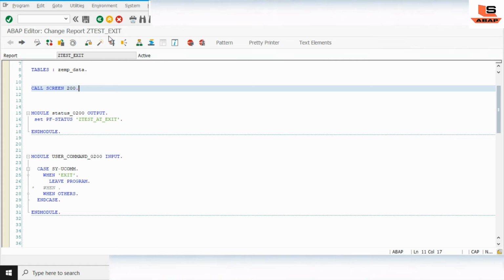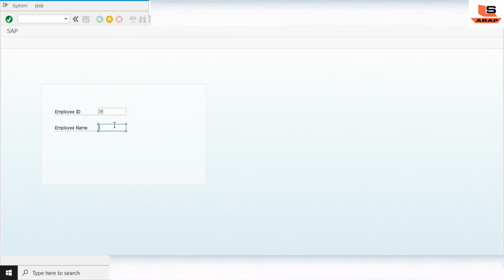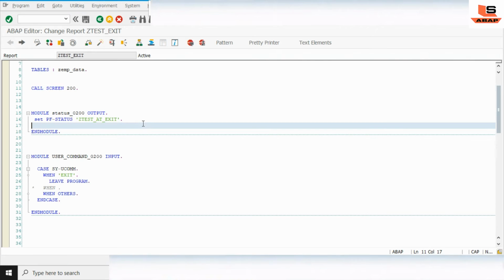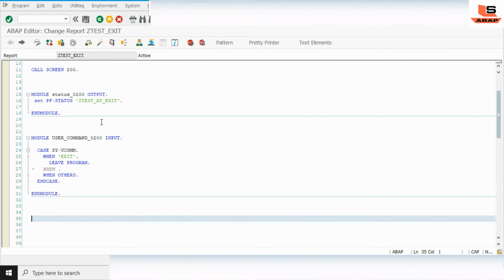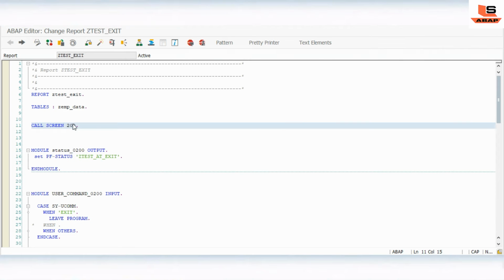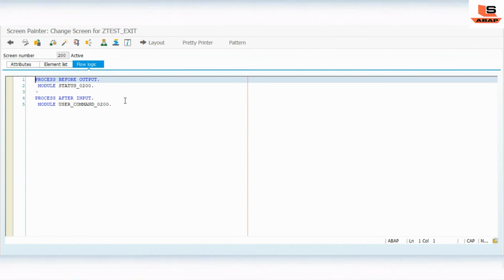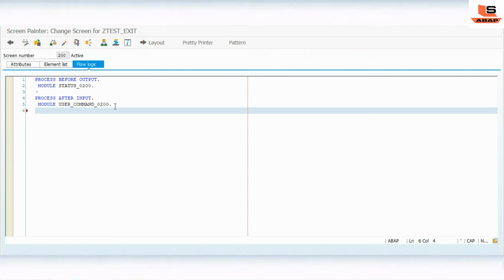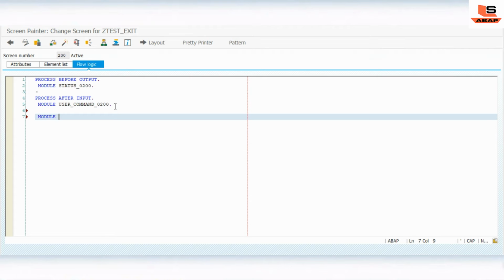So let's suppose you have a requirement in which you want to exit from the screen without putting any value in the screen. For that case, how can we do it? We'll see that. So what I will do is go to the model again, and define one more model, a model exit, and here I will add the exit command.